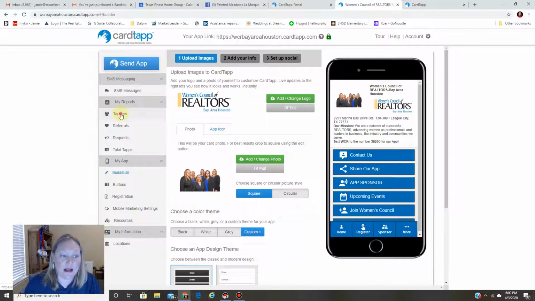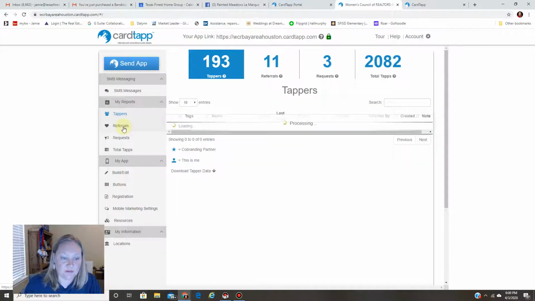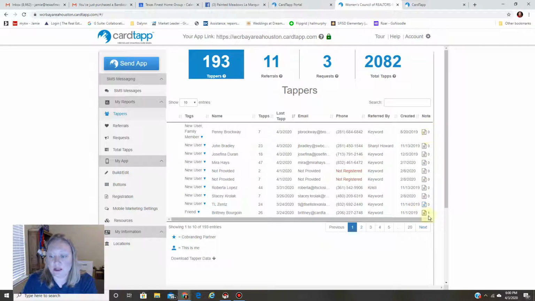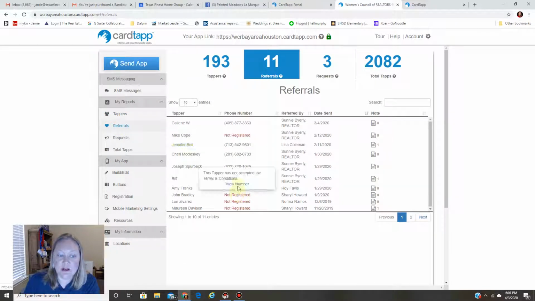So now if I go back to Tappers, because I'm the admin, it's probably not going to show that there. But that's where the note comes in. So that's what this note is and how it was created. If you click on referrals, now you can see all of those individuals that were referred over using that feature. So the send app or the refer button is what you would put there.